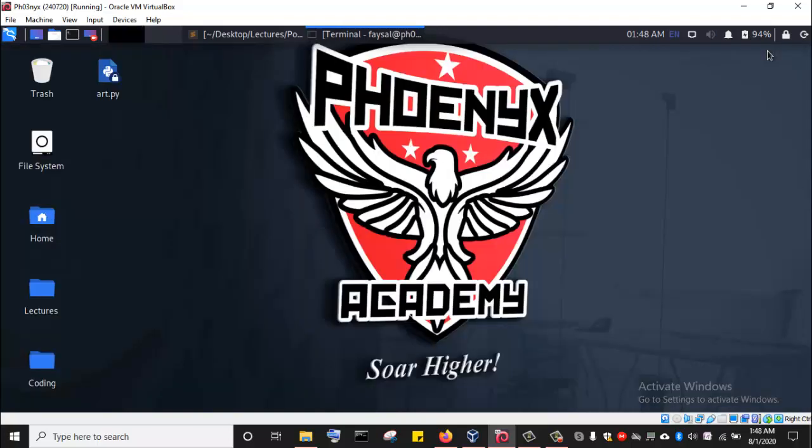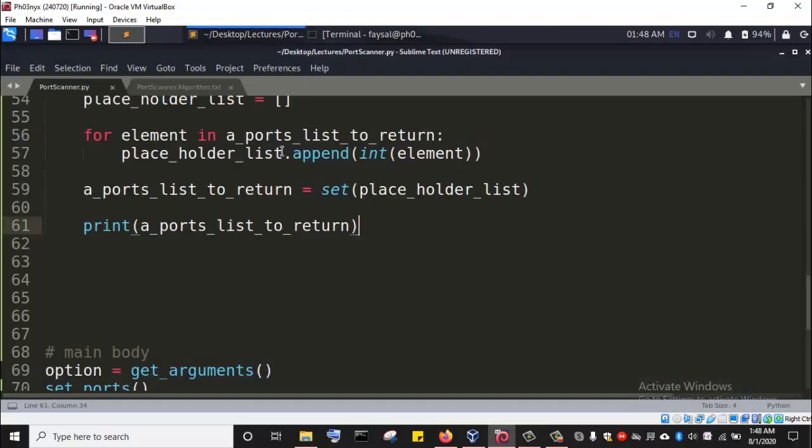Now we need to convert those elements into a list. To convert them, we have to invoke another method called list. So after using the set method to do away with duplicate entries, we are now invoking the list method to convert them from a set back to a list. Then we are printing out the list in line number 61.